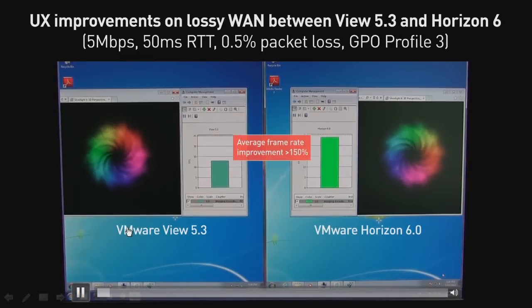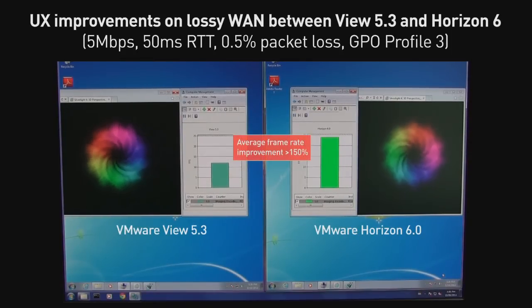Okay, so we did a video to actually show you the visual effects and how the new enhancements actually improve the frame rate. On the left-hand side, we set up a web page with a Silverlight demo, and we launched the computer management tool. We did the same thing on the right-hand side, but on the right-hand side, you have Horizon 6. And what you're going to see here, looking at that computer management tool, is an average frame rate improvement of over 150%. So this is going to be applicable when you do web browsing, when you watch videos, and so on.